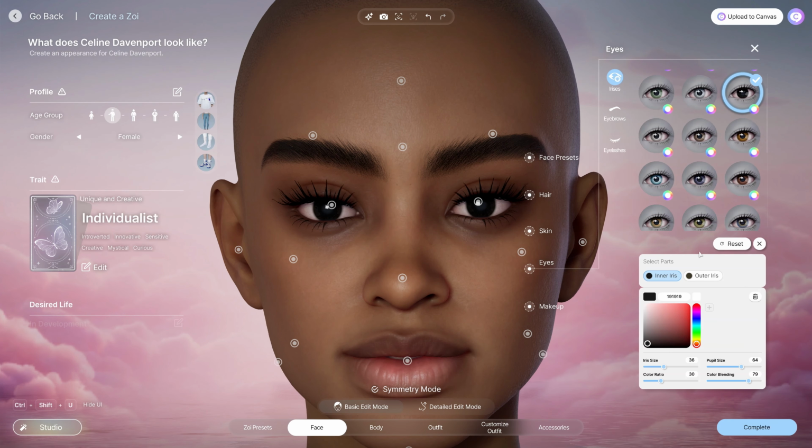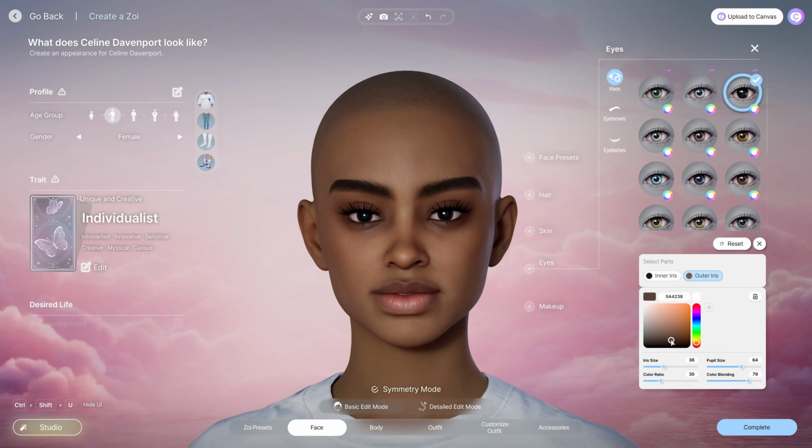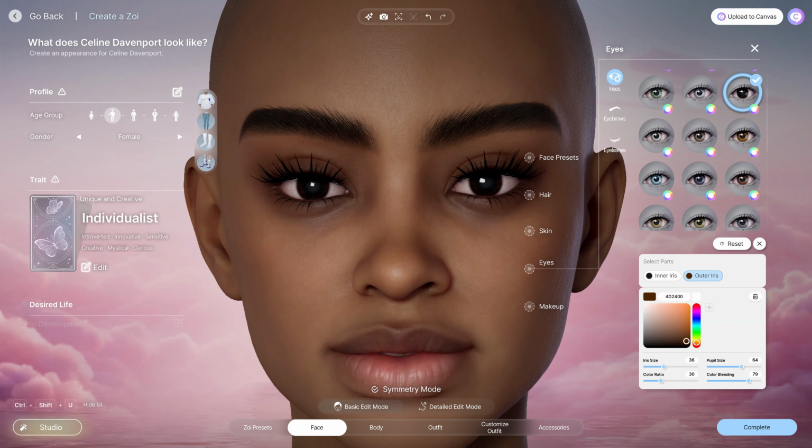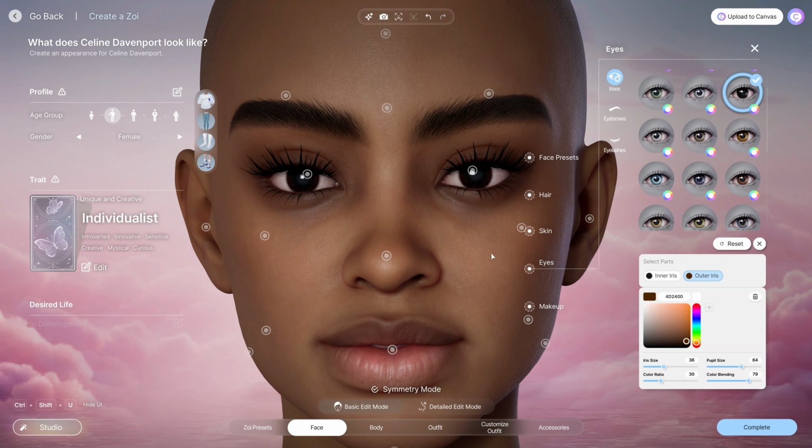I think her eyes look good like this, but you can customize the inner iris and also the outer iris. So let me show you what that looks like. This is the outer iris. How insane is this? You can also adjust this color wheel anywhere you want on the spectrum and then move this around. So again, I like a more natural eye, so we're gonna keep it natural. I'm looking for a deep dark brown. Yeah, something like that. Okay, I'm feeling it. I'm feeling this a lot. All right, we're gonna leave the eyes like this.